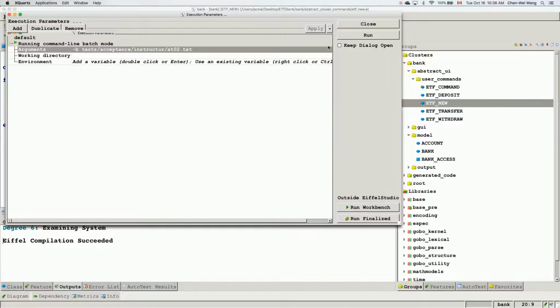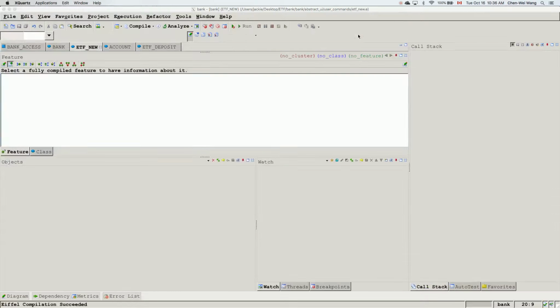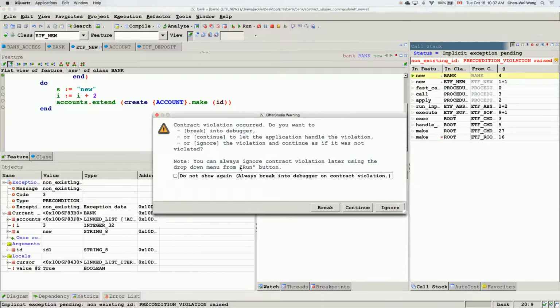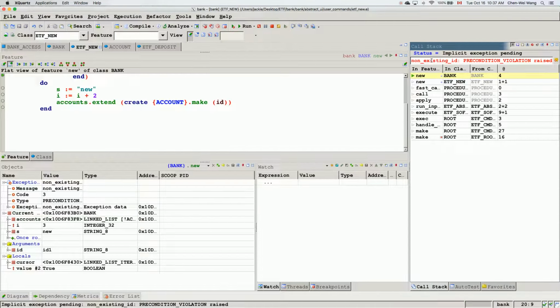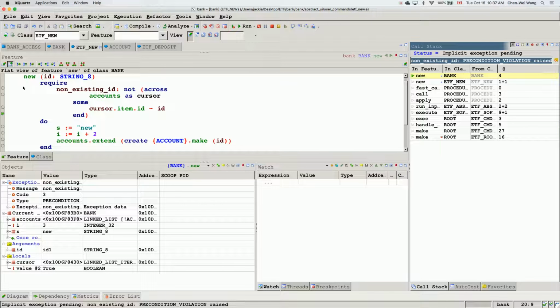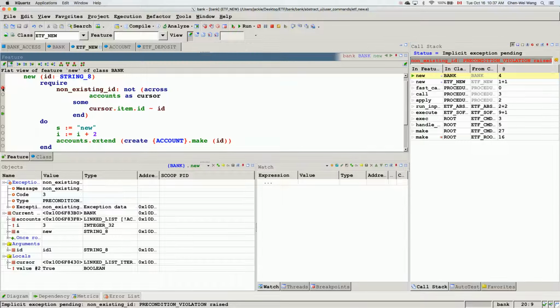Okay, so now I'm going to say run. And then we should really expect to see exactly the contract violation. So now do not show this again and break. Okay, so now you can see that's exactly the non-existing ID precondition violation. So now we go back to what you're familiar with as a software developer. Since we actually got a contract violation over here, we can put a breakpoint over here and then try to execute again, so that next time we actually can pause over here.